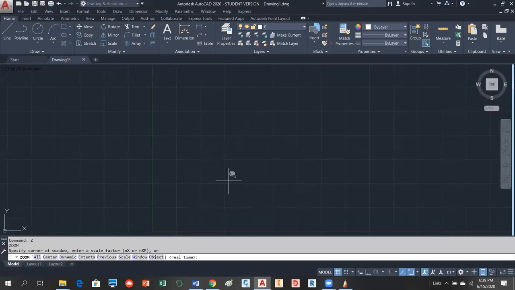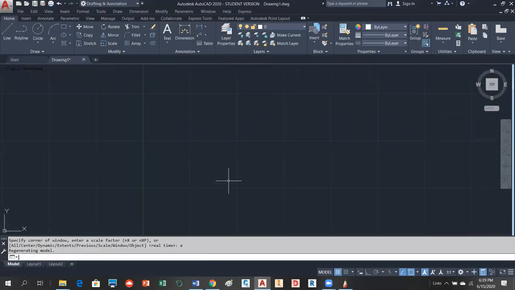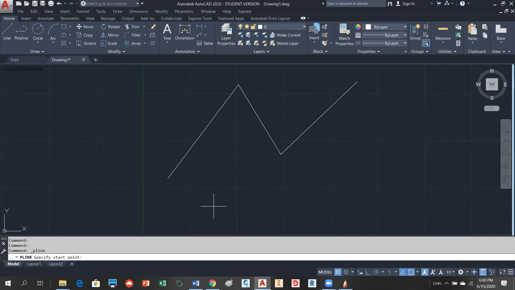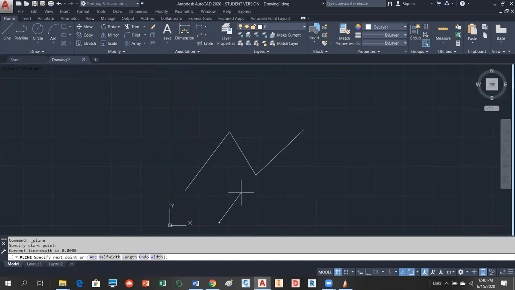So let's draw some objects, and I want to show you how these work. What I'd like you to do is we'll draw a line. I'm going to draw a line like 1, 2, 3, 4, like that. And I would like you to draw a polyline for me, just kind of parallel to this. You can make that polyline look just about like that line. We're going to do that for a reason, so we can see how these offset. Okay, is everybody good?